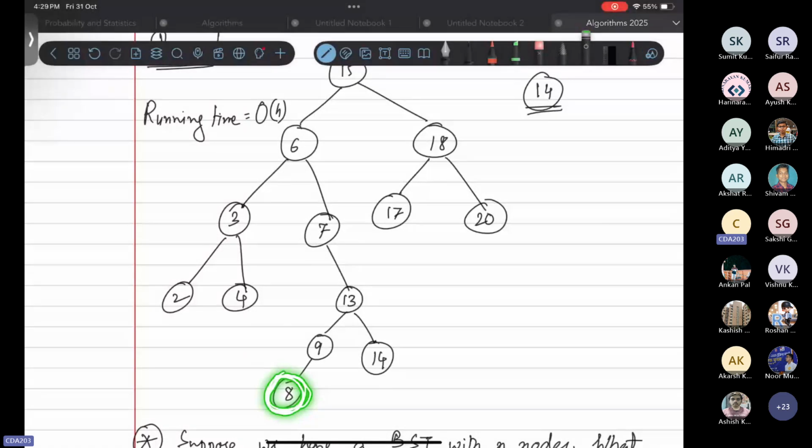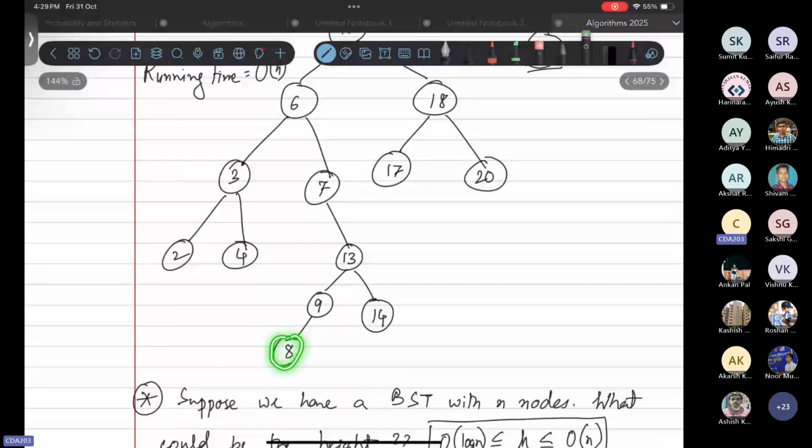How do you find the predecessor of 8? It does not have any left subtree. So its predecessor is not 9. Predecessor means what? 9 is greater than 8, so it cannot be the predecessor. You understand this? It's not its parent, right?